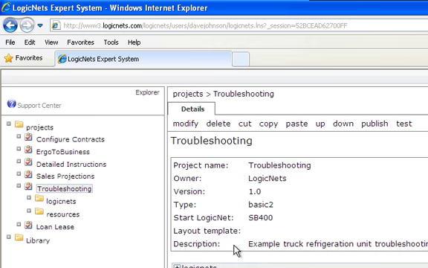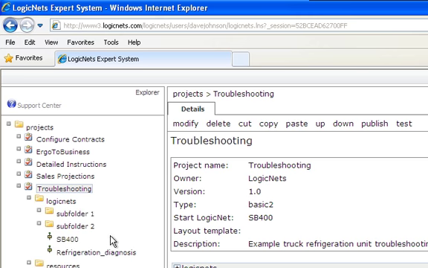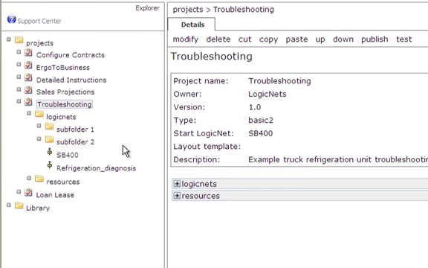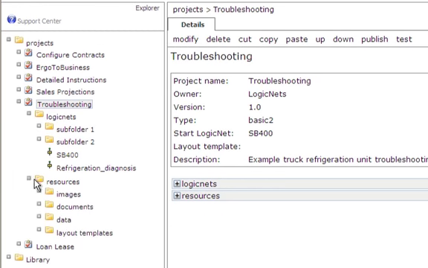At the heart of each project are LogicNets. A project consists of one or more LogicNets. In this example, there are two LogicNets, SB400 and Refrigeration Diagnosis. You can also create subfolders to help organize large numbers of LogicNets. And LogicNets can make use of resources such as images, documents, data, and also layout templates, which you can use to match the look and feel of your corporate branding.